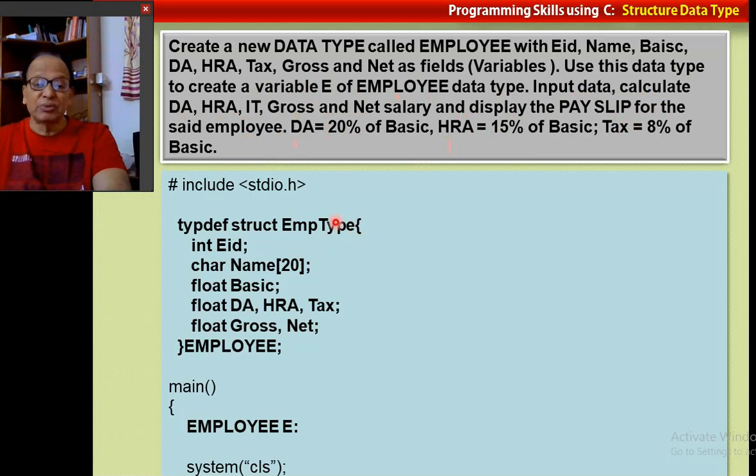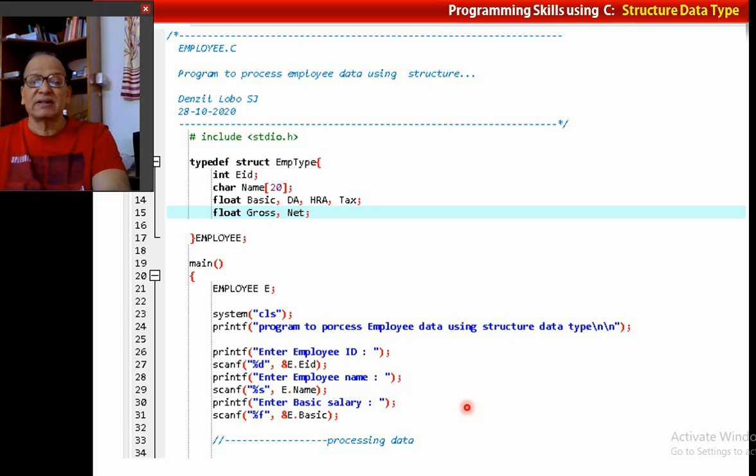So the first thing you have to do is create this new data type called employee. That is done before the main. After this include stdio.h, you create that structured data type, or new data type, called employee. Come to main and in main you are going to say employee E. So E becomes my variable into which I am going to insert all the data, etc. I'm going to show you here for the first time. Afterwards you are going to write these programs.